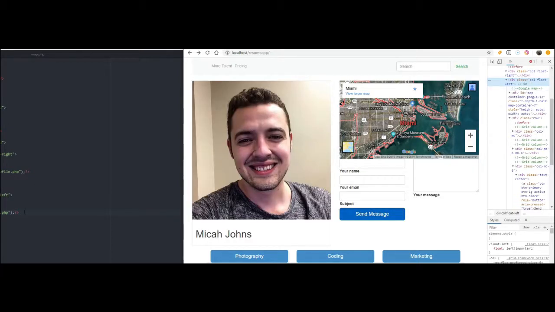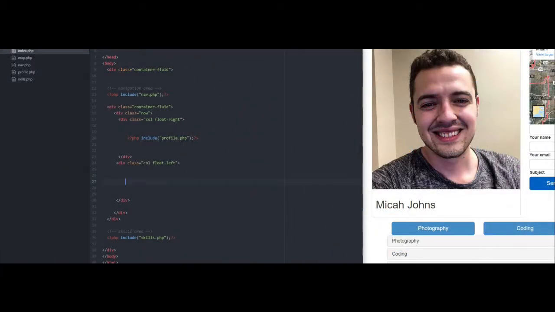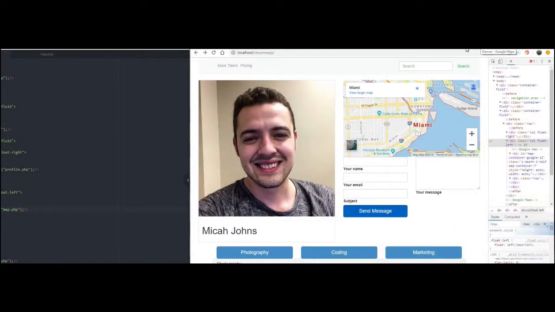Let me show you this real quick too, as I showed this in another video. If I take this out real fast, then I don't have a map, because all the code for that map is in that other file. So cool. Let's actually change the location of this map from Miami to Denver.